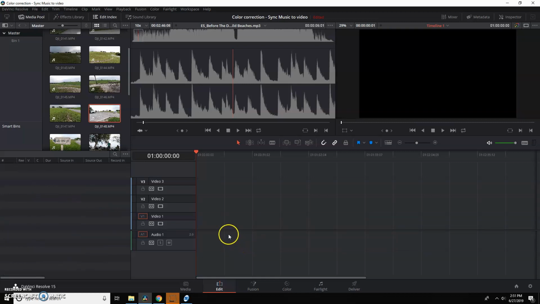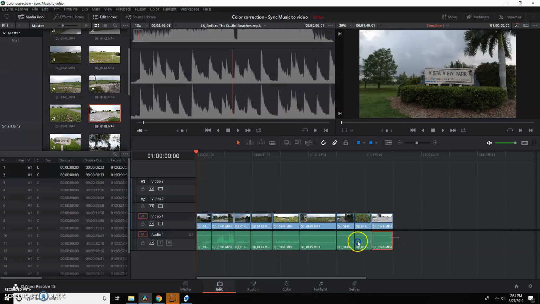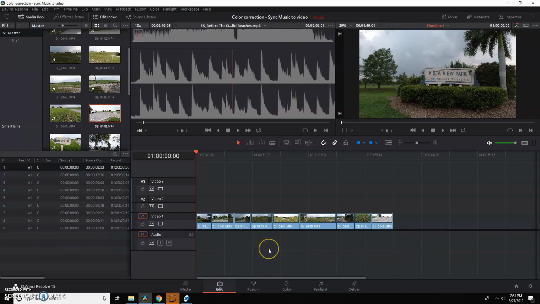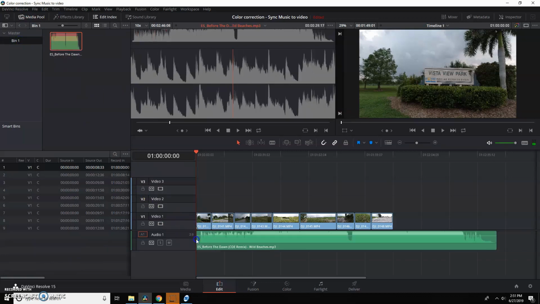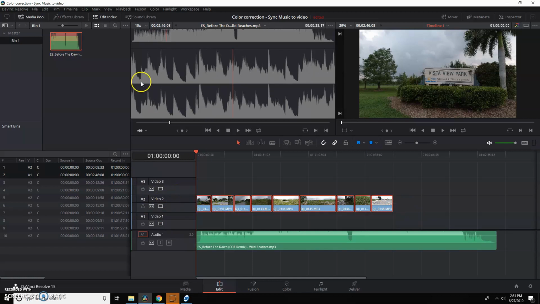Nope, I'm sorry, that's wrong. It's the backspace button. DaVinci is weird sometimes. Boom, backspace, and there you go. Then I'm going to go ahead into my music and bring that in. I'm going to bring my audio to video 2 because you want it above what I'm going to do next. Just don't ask me why, you'll see.